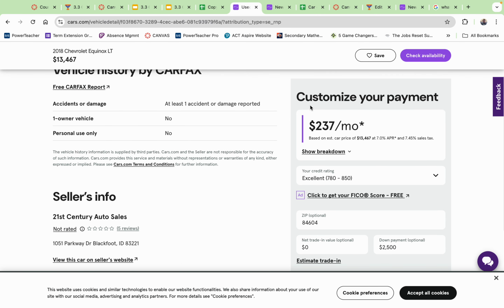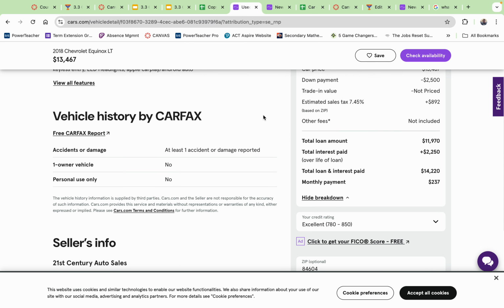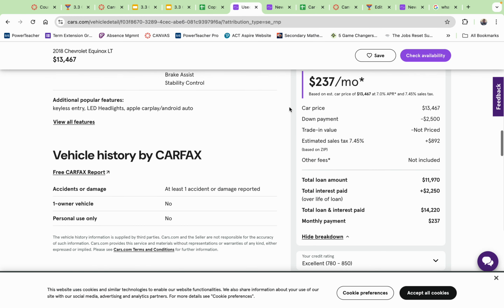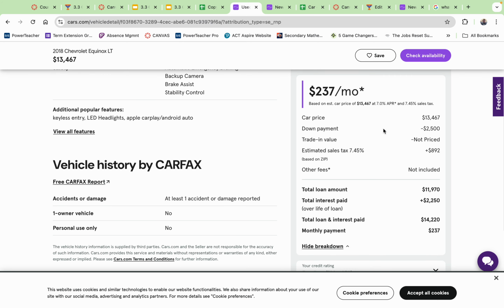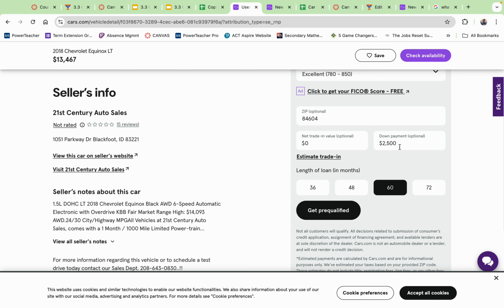Here, customize your payment. And this is important because that's what is going to determine the last two pieces of information you need here. But let me show you how it's breaking it down. You will see that you have a car price of $13,467. I had already entered this 2,500 of down payment. You can enter this value right here, okay? Along with your zip code.